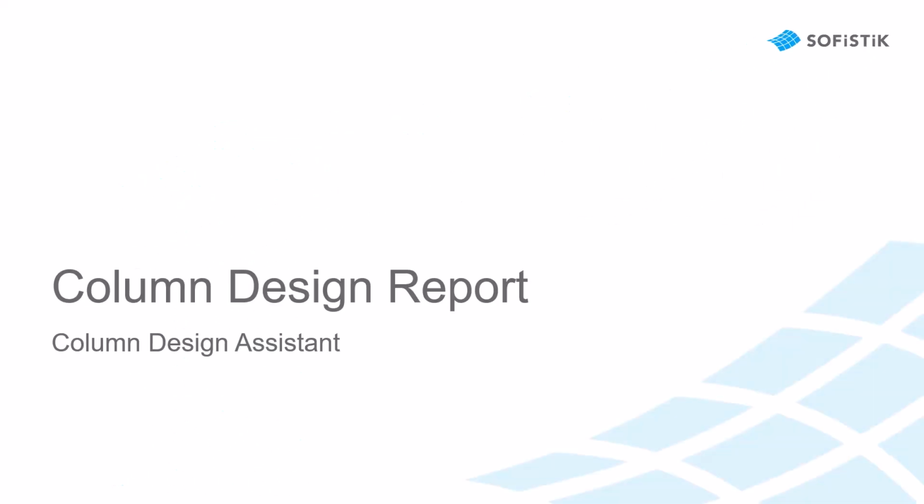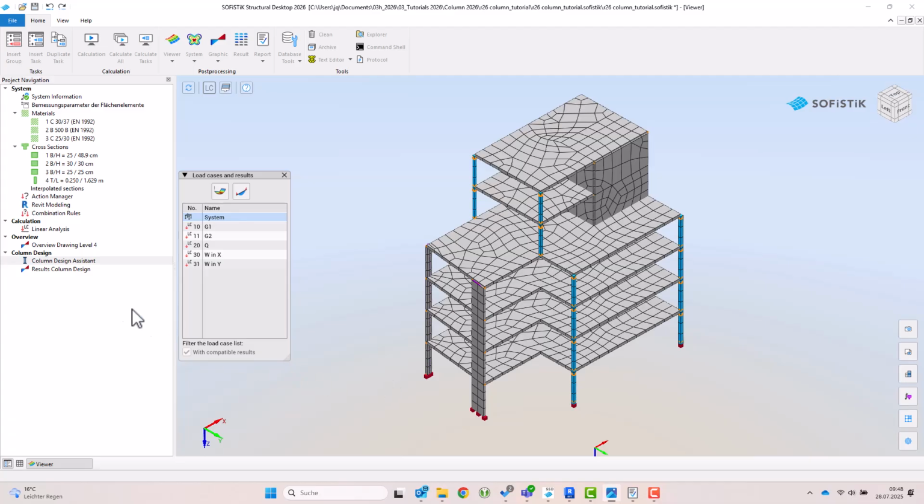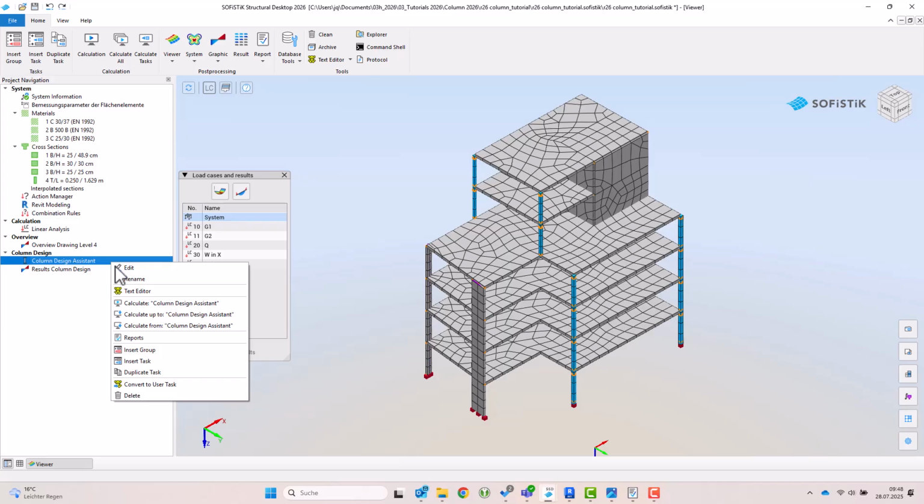Column Design Report, Column Design Assistant. After running the Column Design Assistant, we now take a closer look at the report.